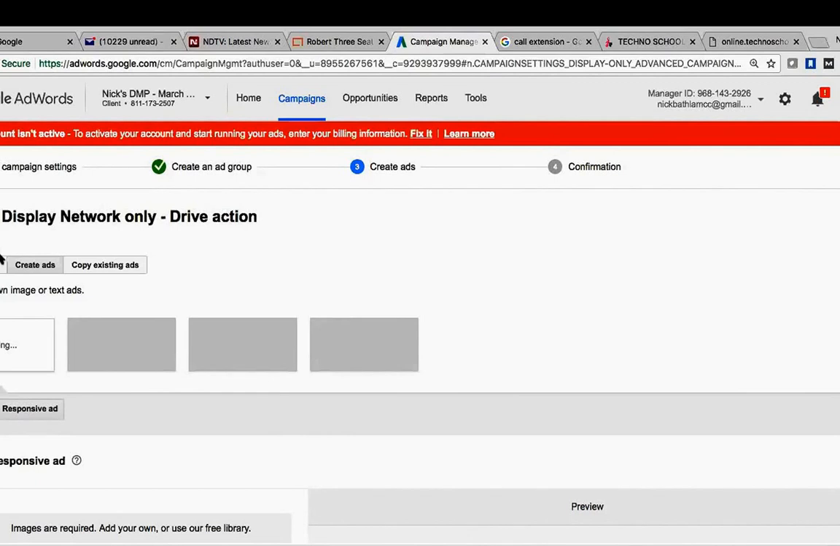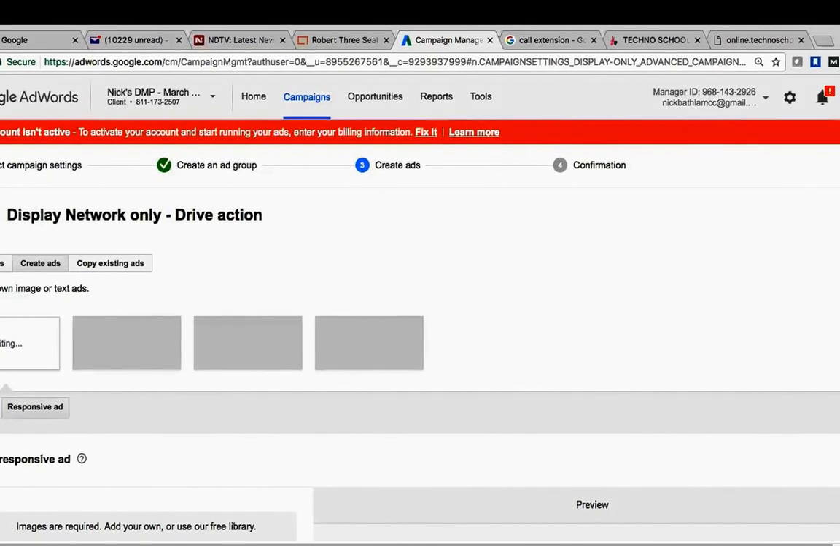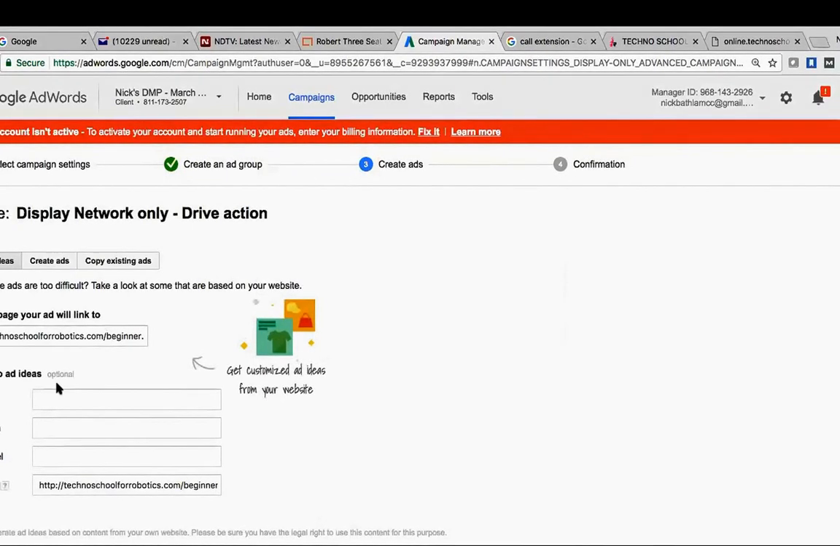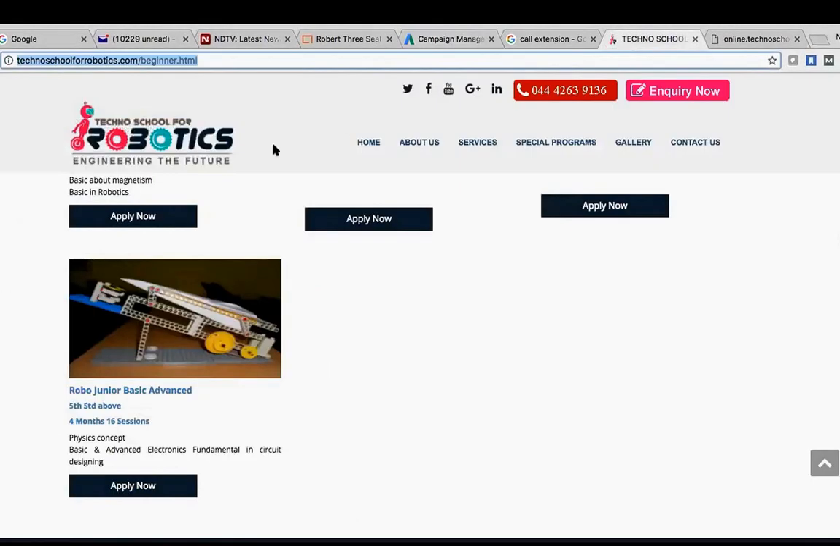Now over here, there are two things. Either you go ahead and upload banner ads, which you can get created from a designer and so forth. That's one option. Or if you do not want to have a dependency on a particular designer, then you can pick this option called View Ad Ideas. Click onto this. And it'll ask you to enter a headline. Let's say the headline over here, I can type in Techno School for Robotics.